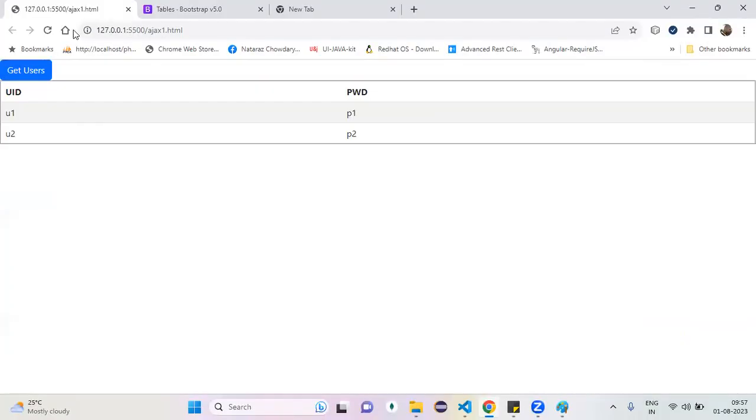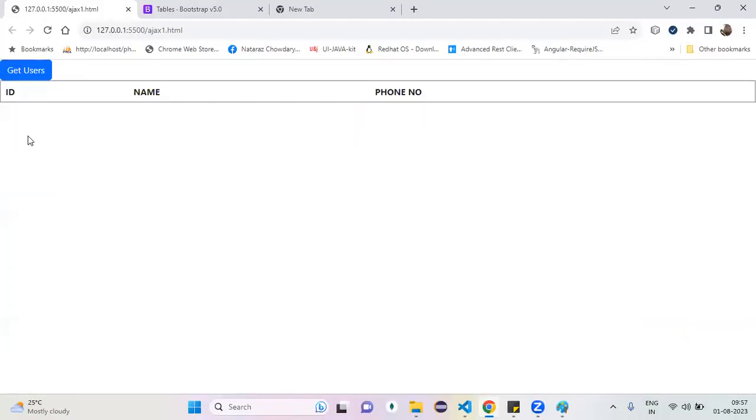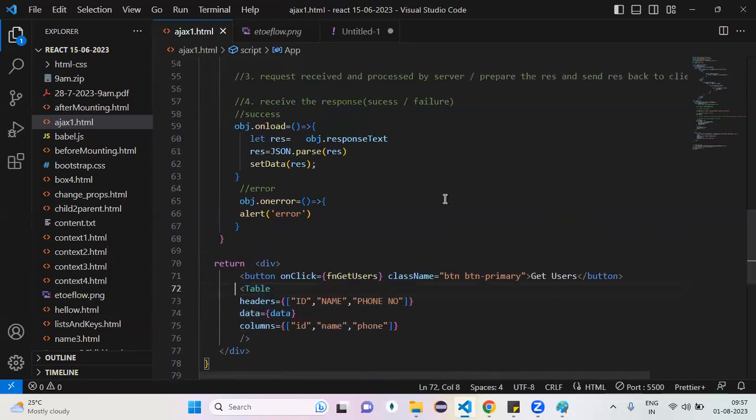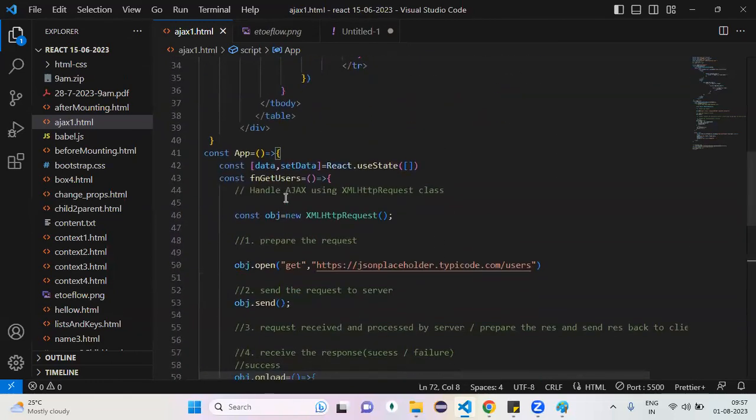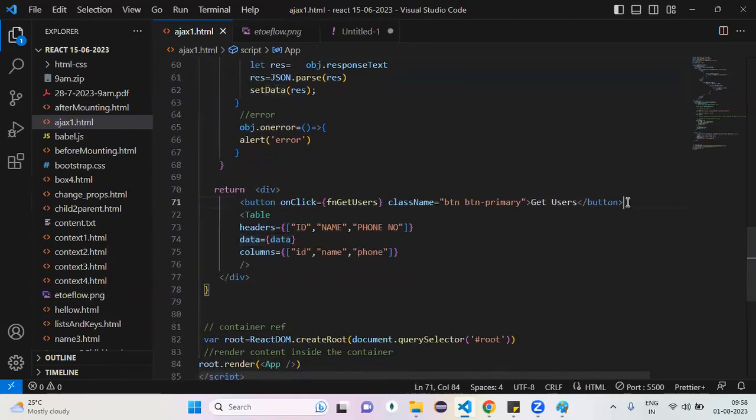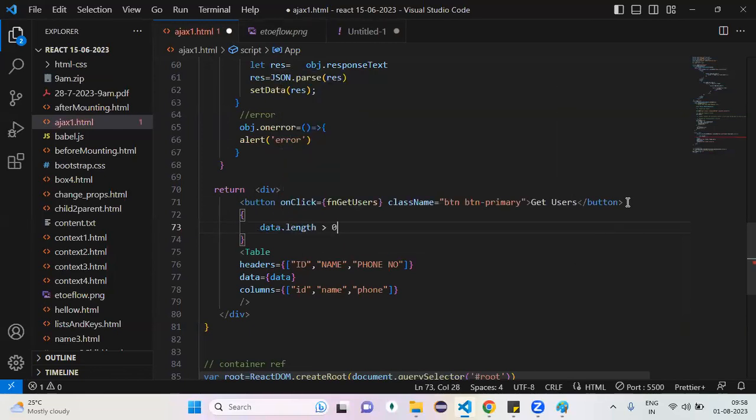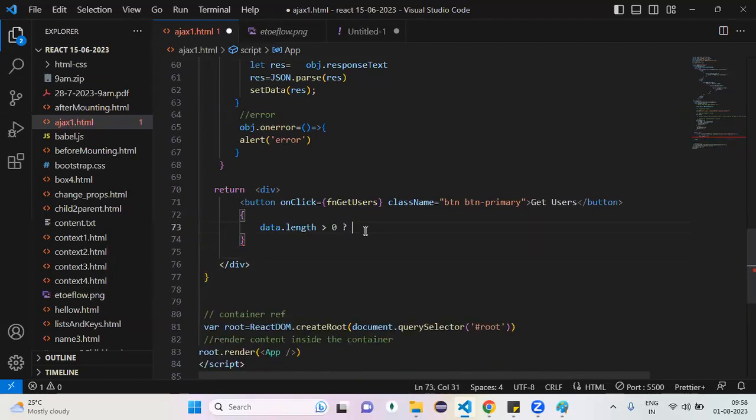Now, can I refresh my page? Okay, the first time the data is not there. Do you want me to show the table at that time? No. So whenever the data is there, then only you can show the table. Otherwise, don't show it. How can we write the condition? If my data.length is greater than 0, a ternary operator. Then the Table component should load.